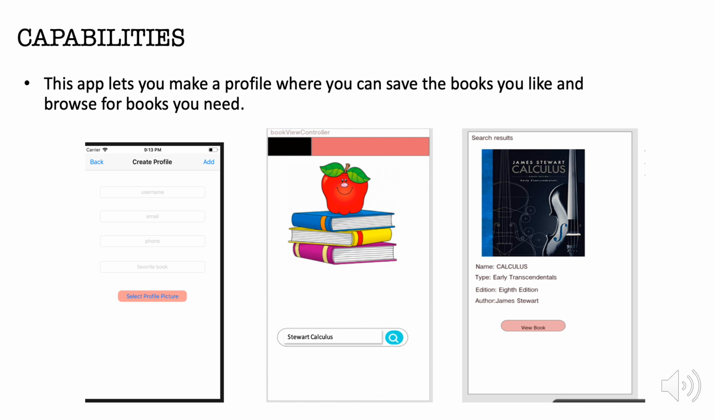When you make the profile, the reason we're making this profile is basically to save books that you like and browse for books you need. You can make one profile.